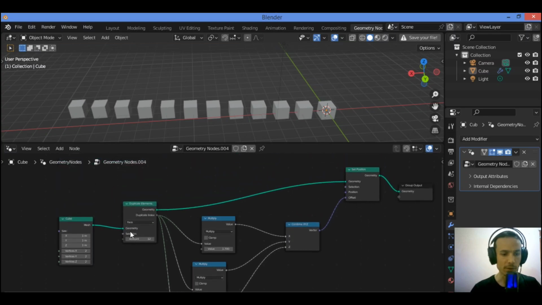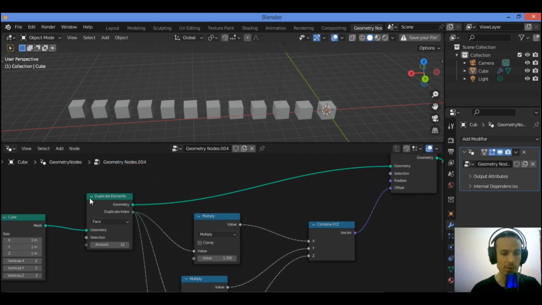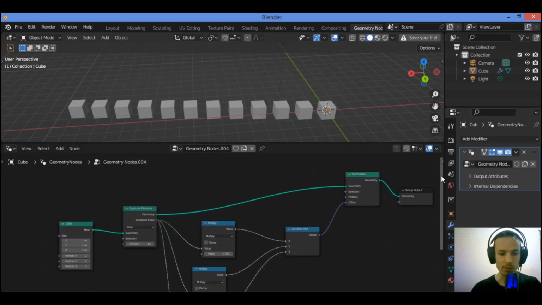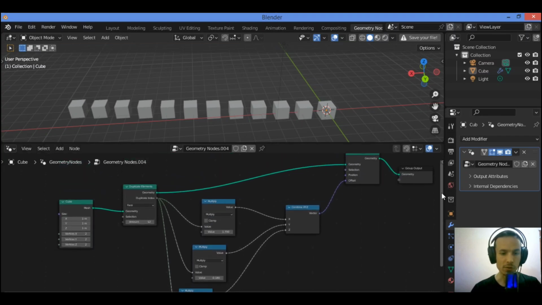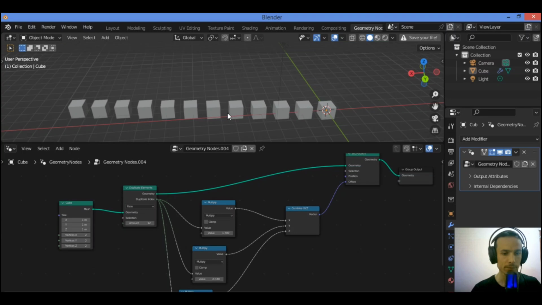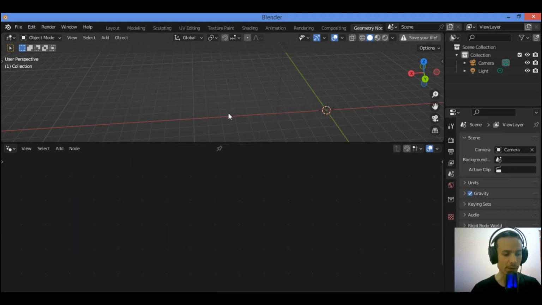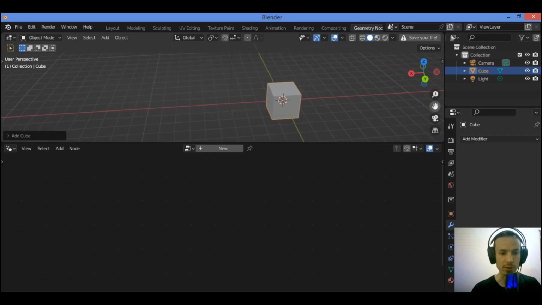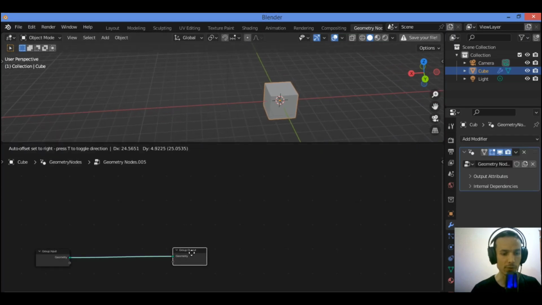I'm gonna be using some nodes, especially this node, and this node is basically very useful in this case, which is duplicate elements. Let's start off to create this geometry node tree as shown here. I'm gonna delete everything. Shift A, I'm gonna be adding a cube to the scene. Just like this. Hit the new button.